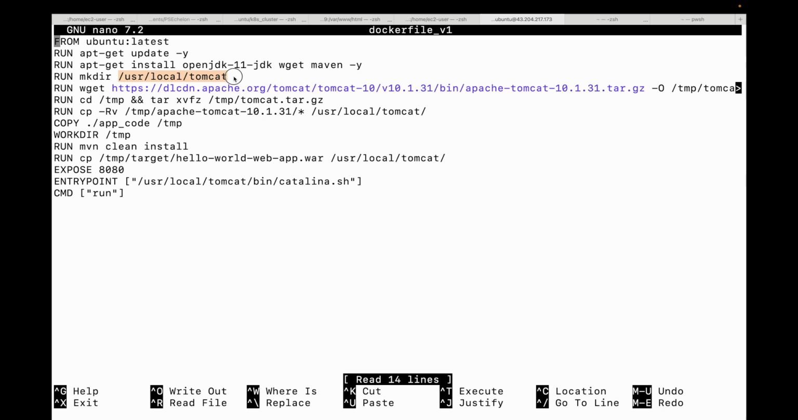We are creating a directory, /usr/local/tomcat. Then we are downloading our Tomcat. We are unzipping our Tomcat. We are copying everything from Tomcat and pushing it to this path which we are creating over here. Then we are copying our source code, which is there on the local machine, to the temp folder. We are setting our working directory, and then we are creating our package.